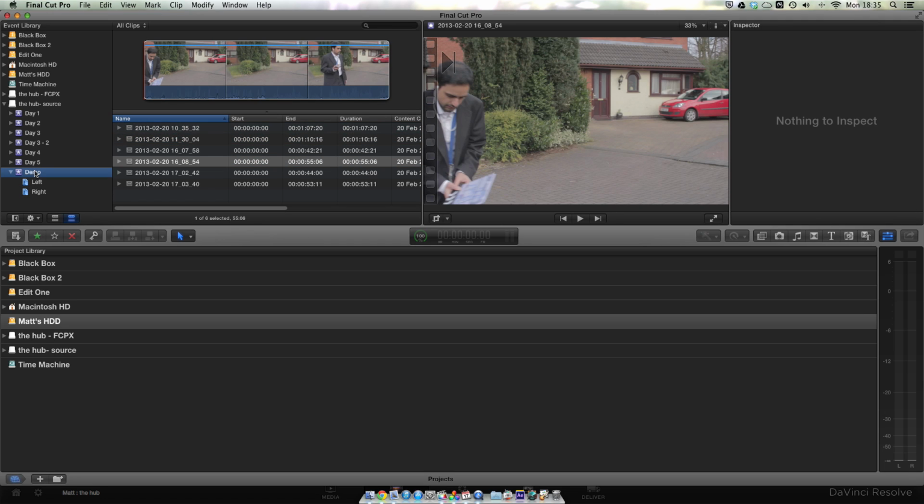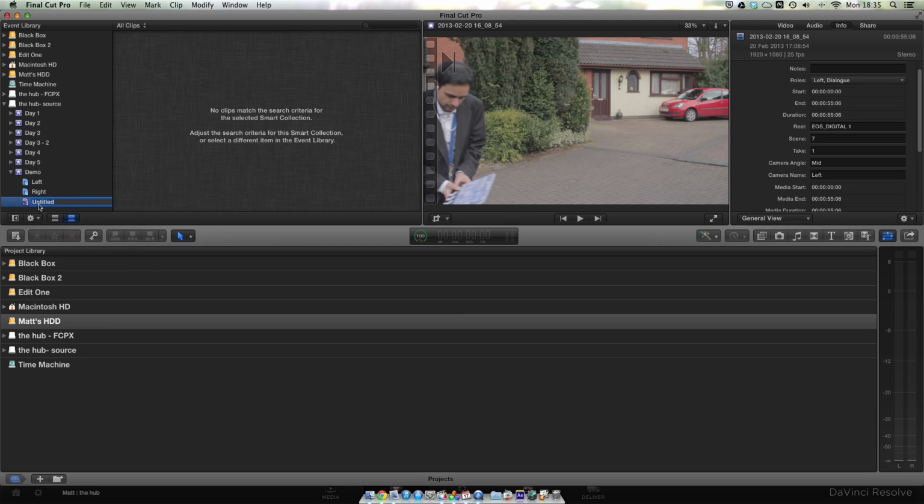Now the reason we assign the metadata is so that we can easily match up the left, right and audio files from each take. The next step is to use the metadata to actually search Final Cut to find the three files that are relevant to each take.